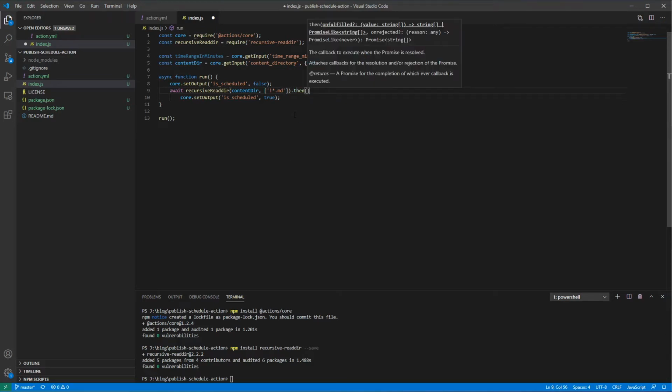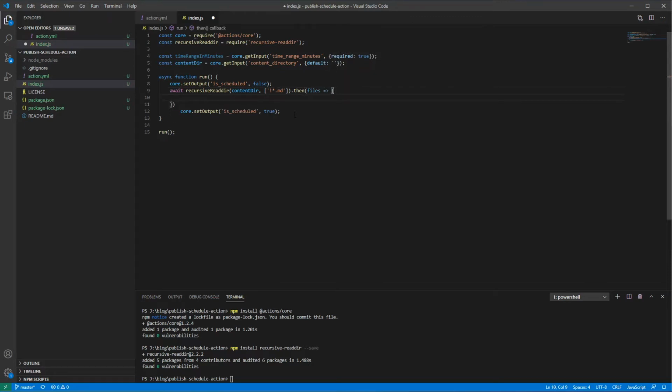Then we define our callback. The result will be a list of file paths. So let's define this parameter as files, and add the function body. Here we need to go through all the files and see if any of them needs to be published. So let's add a traditional for loop.